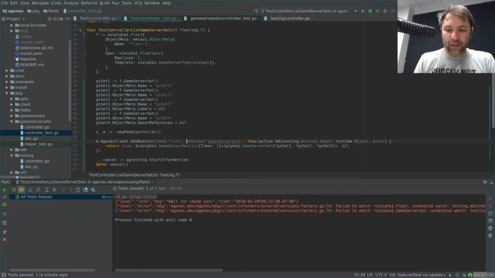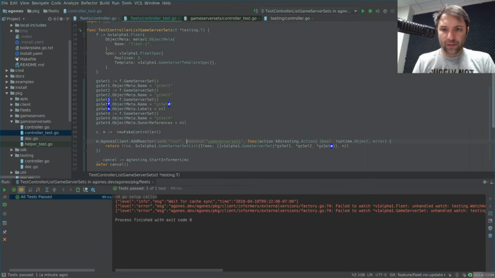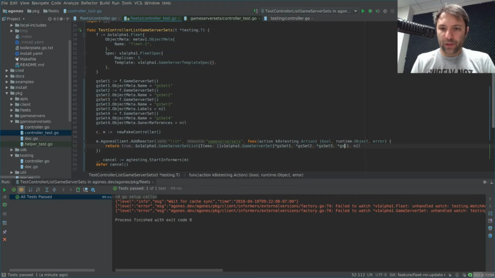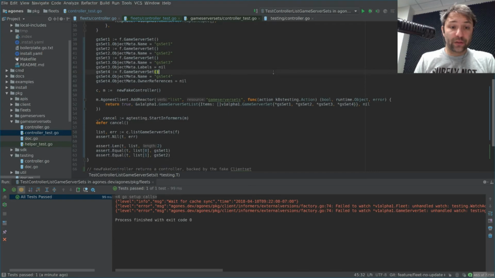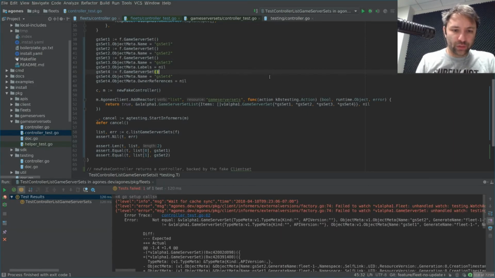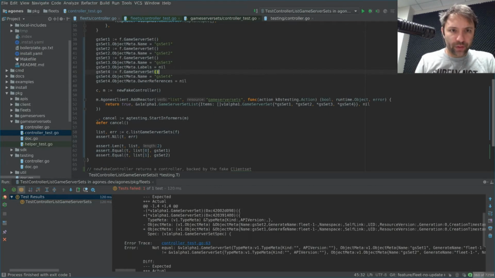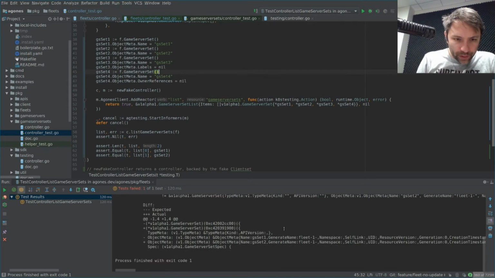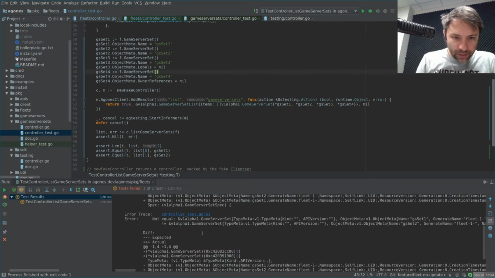And then GS set 4. All right, so that should be added to. So that should also be ignored. So everything should be exactly the same. Let's run that. How are we doing? Compiling, and ooh, something broke. Something broke. What broke? Okay. Something not equal. Here we go.